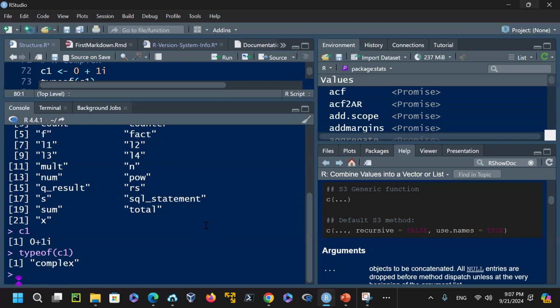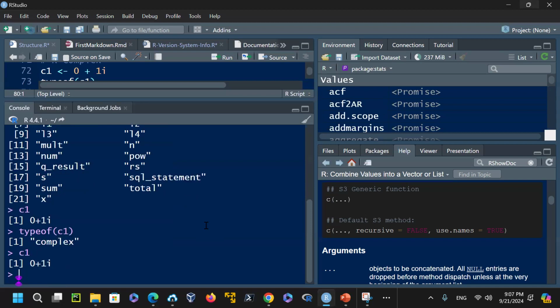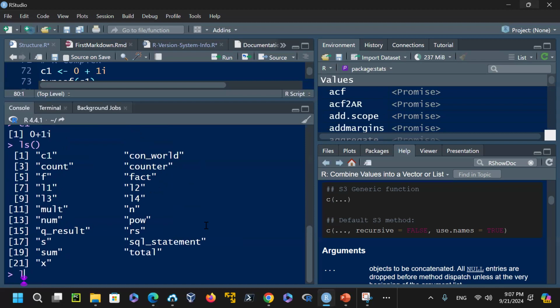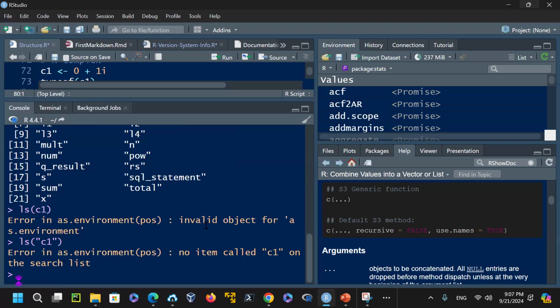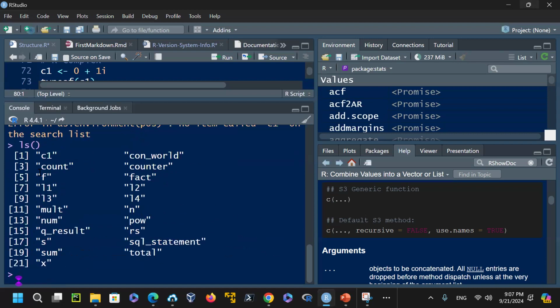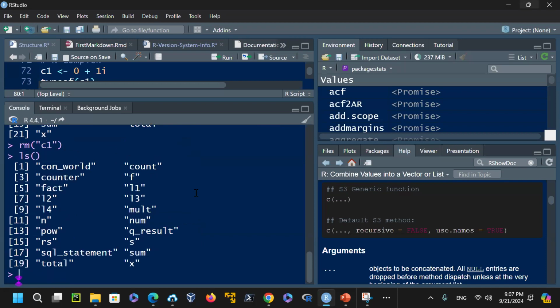But now let's say I want to redefine C1. I could say ls of C1, just list it, and it says, I don't understand that format, but I understand this format, and that will show you C1 is one of them, right? C1 is right here. So if I want to remove that one, I can say rm and then C1 here, and that will just delete it. Now C1 is no longer there.